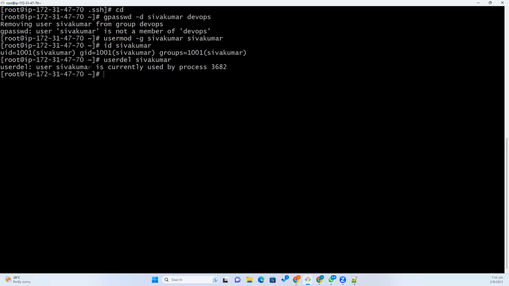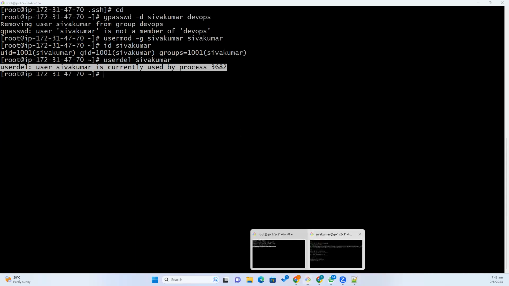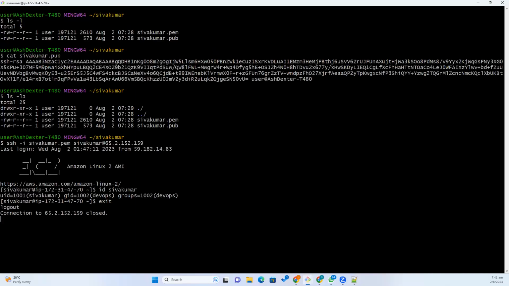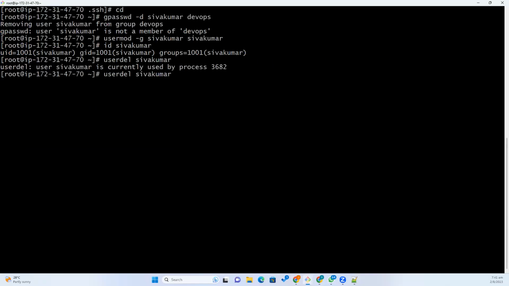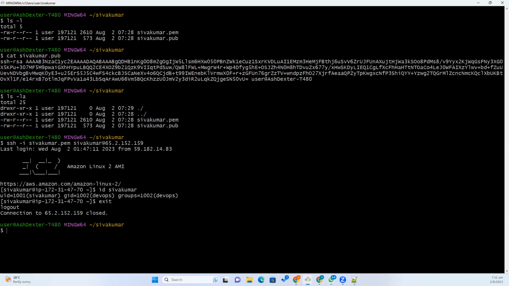It is saying it currently cannot be deleted because the Sivakumar user is already logged in. So let us exit from here and let us delete it again. So it is done. If you search id Sivakumar, there is no user. Now let us try to log in.